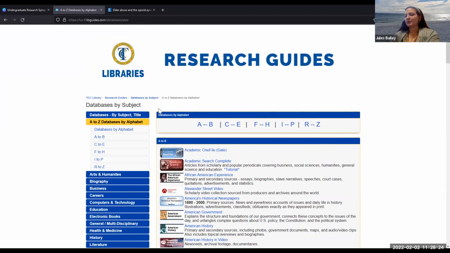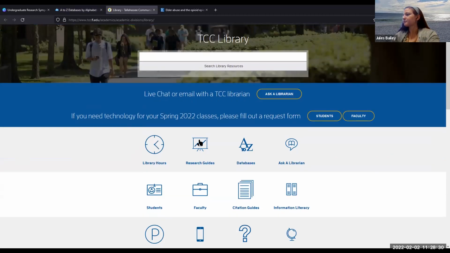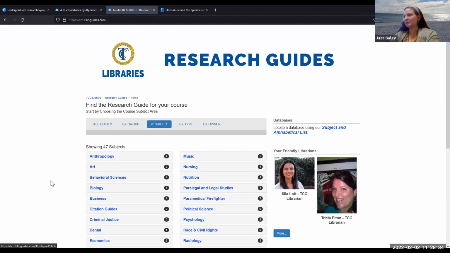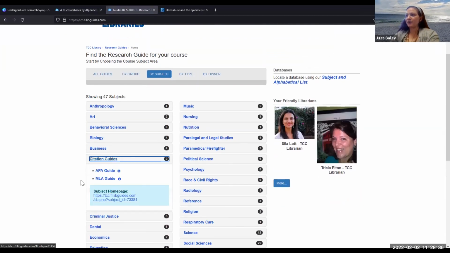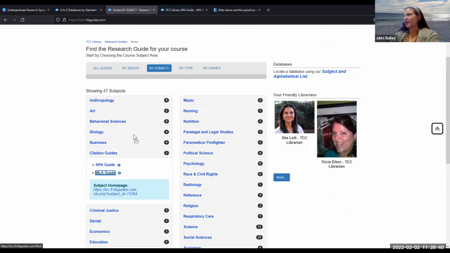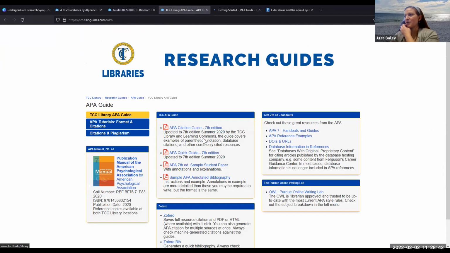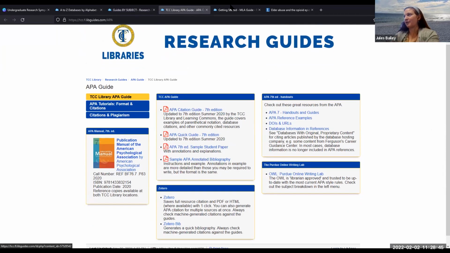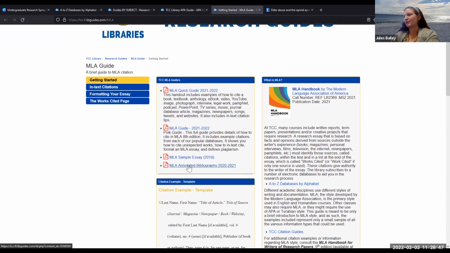If we have time, I'll show you a couple of the databases, but for now I'm going to go back to the library website. We do also have some research guides. These are typically for classes. We do have our citation guides that I mentioned here. We have APA and we have MLA. So we have our sample annotated bibliography here. For MLA, we have our MLA annotated bibliography here. So those are available for you later when you need those resources.